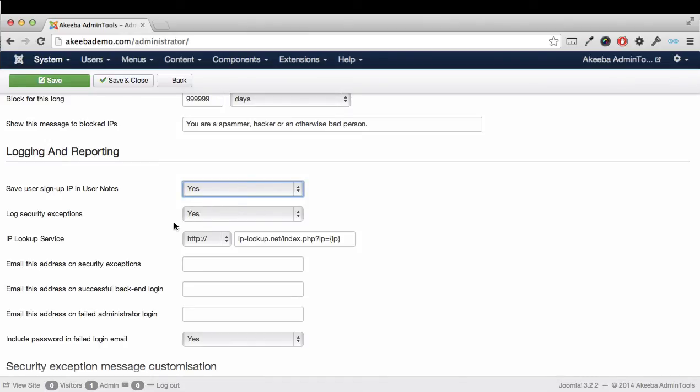Now it's the main one, which is logging the security exceptions. If we don't log the exceptions, then none of the banning that I just talked about can happen because each exception would be treated as unique. So leave this as yes.